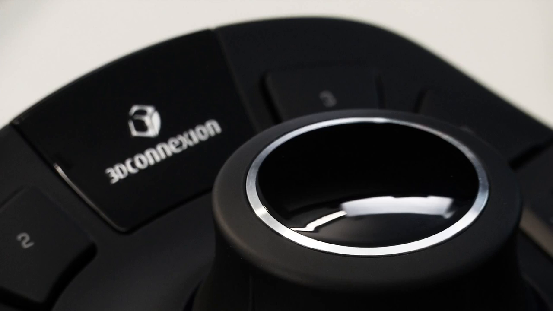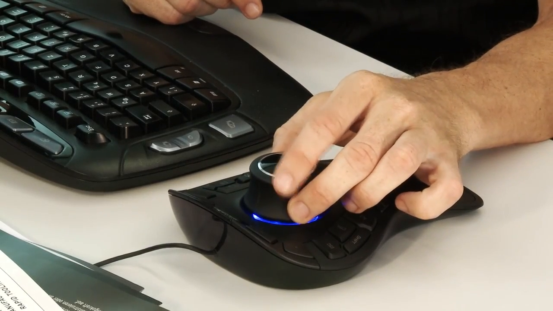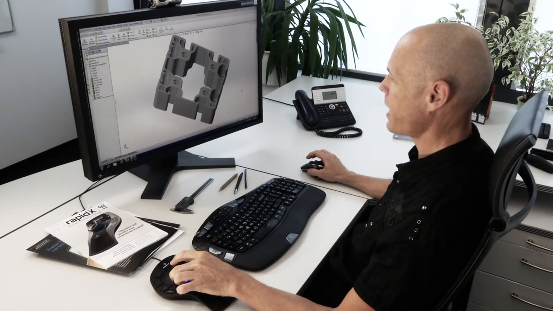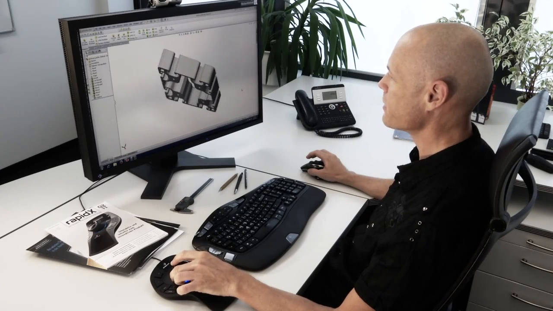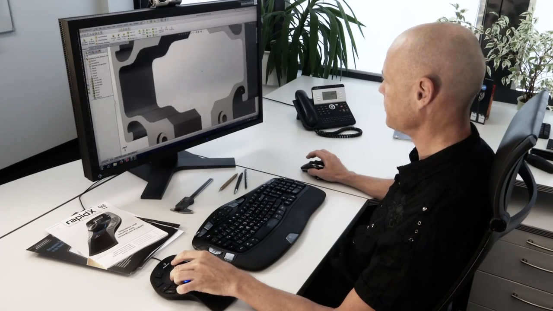At the heart of every 3Dconnexion 3D mouse is the controller cap. It's really very simple. Gently push, pull, twist, and tilt the cap. It's like holding the 3D model in your hand. You become much more immersed in the design and develop a deeper understanding of your model.